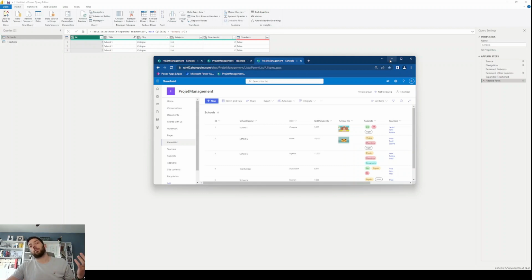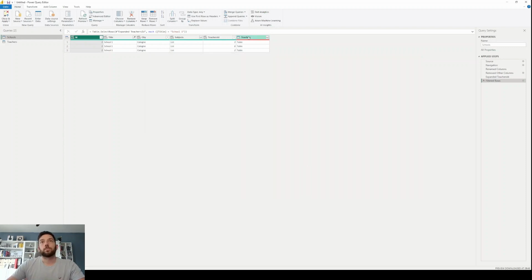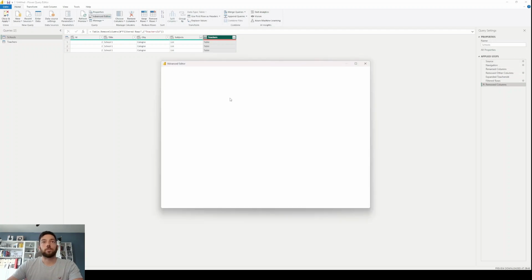But if you maybe have a use case when you don't want or you don't need another table, there is also another way. So let's take a look at that. What I'm going to do is remove the teacher's ID because I don't need that. And the teachers here was our list of tables, which is throwing the error. And I'm going to go to the advanced editor.